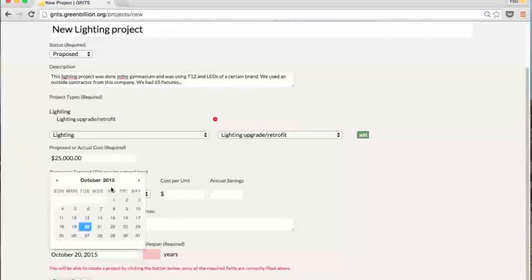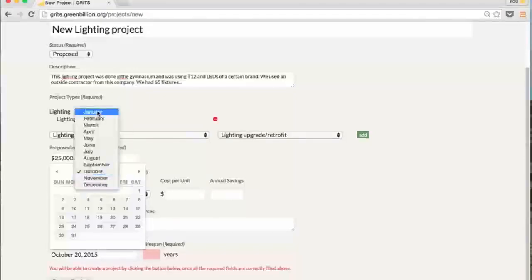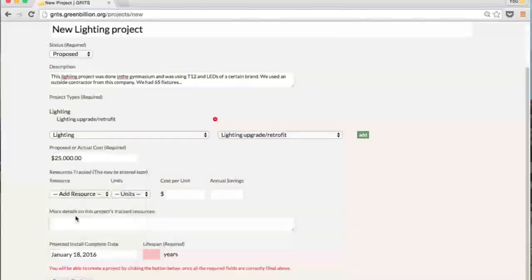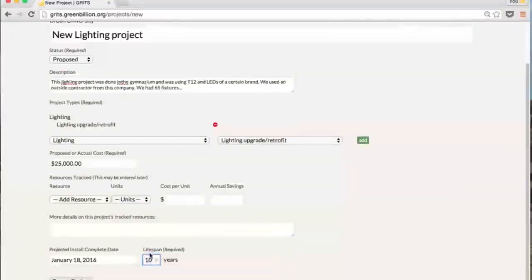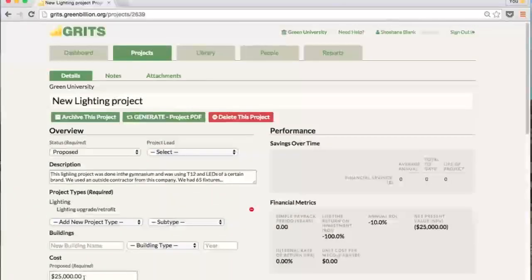I'm going to be installing the project in early 2018, and the lifespan of the project is how long I want to be measuring savings for the project. How long do I expect these new light bulbs to last? This can always be changed. Anything on these projects can be edited. So I click Create Project and I'm brought to the project details page for this new project that's just been created.